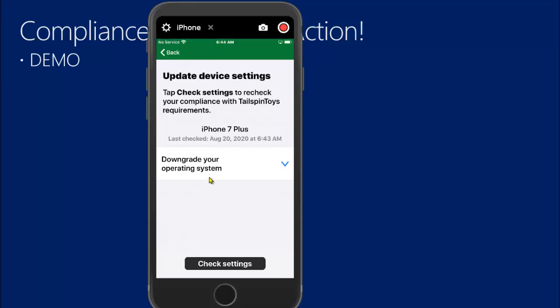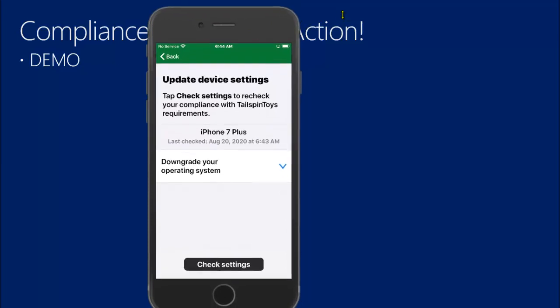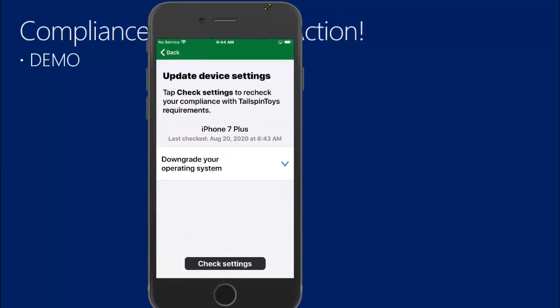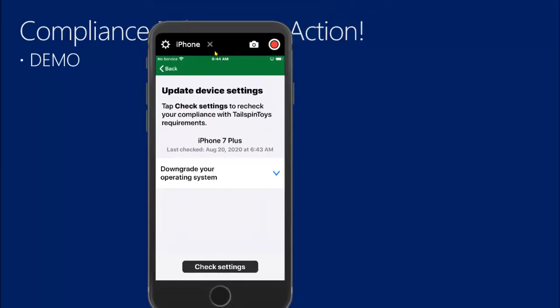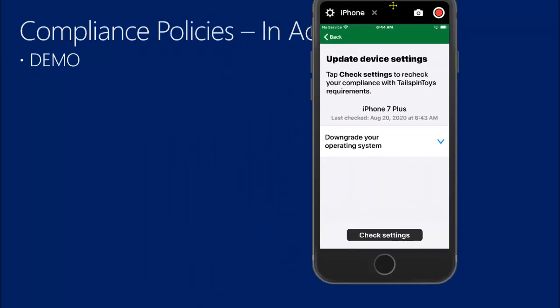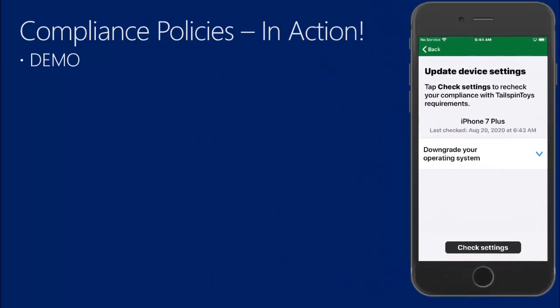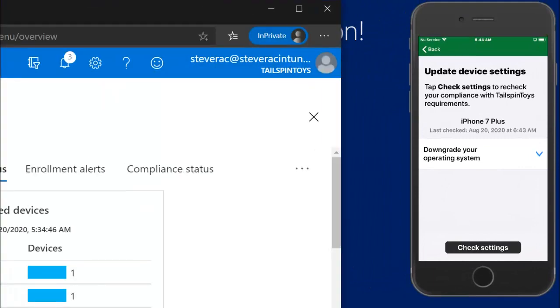So why are we getting this message? I'm not allowed to complete my enrollment. Why exactly is that, right? Well, to remind you of why that is, let me move this out to the side for just a minute. There we go. Okay, let me pull the Intune console back in.